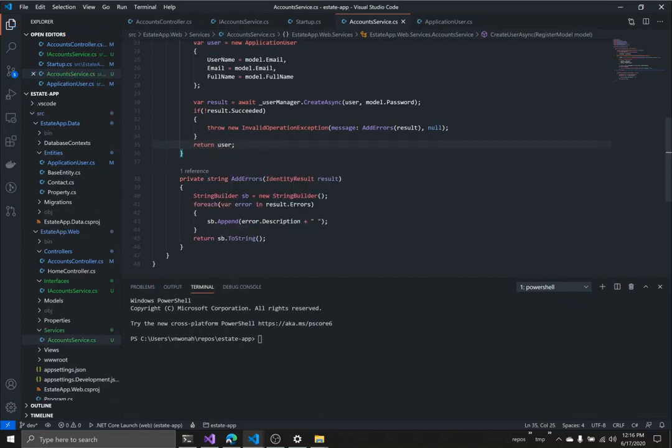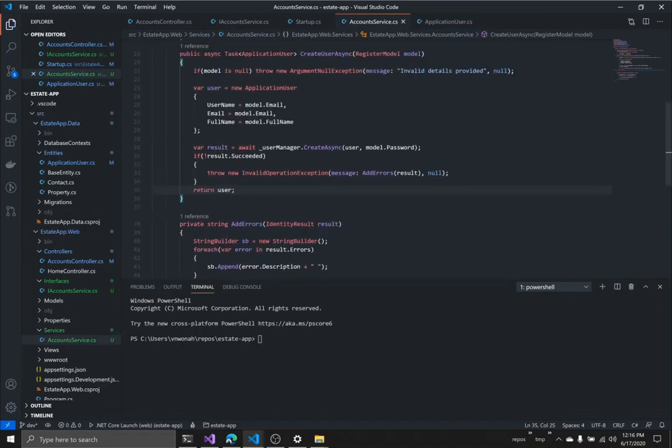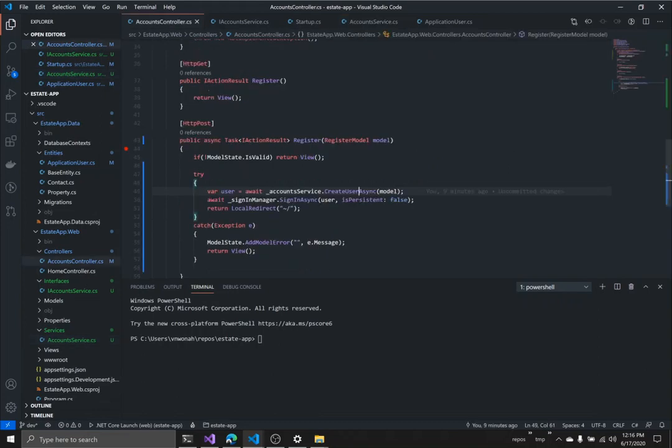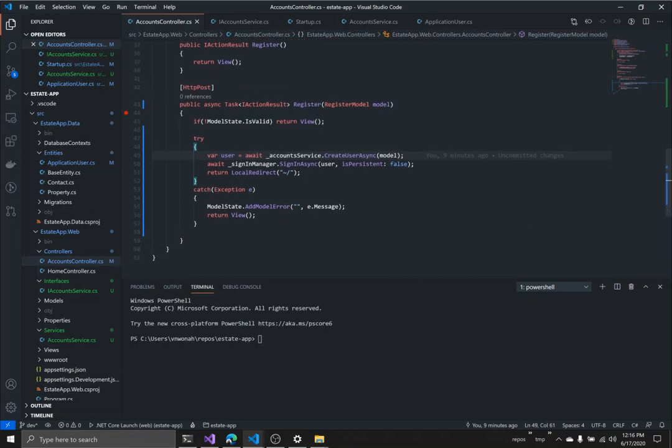So if everything went as expected, we've created the user, I can just straight up return the user. And let's go back to account controller and see if we're good. Awesome. So right now, let's see. Okay, I think we're good to go. Sign async, everything looks good to go.